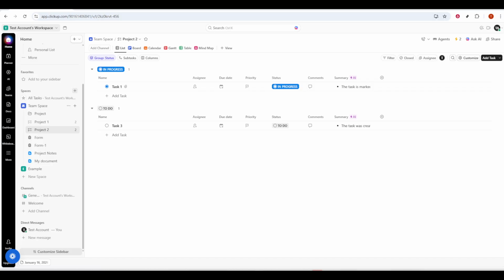ClickUp gives you a true hierarchy, native time tracking, built-in docs, and the ability to view the same tasks across multiple views like Gantt and workload. That means clearer timelines, better insight into team capacity, and fewer add-ons to manage. With advanced automations and task dependencies, your workflows stay connected and efficient in one centralized place.